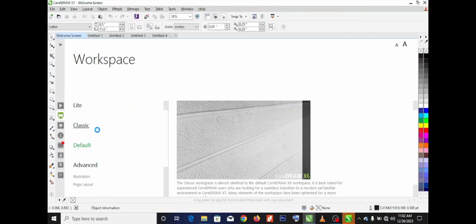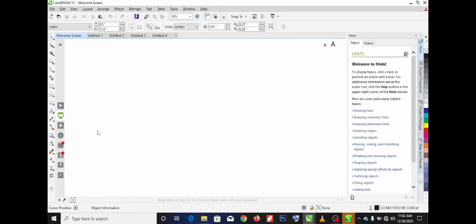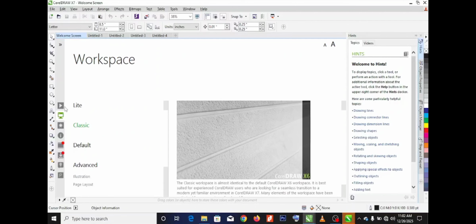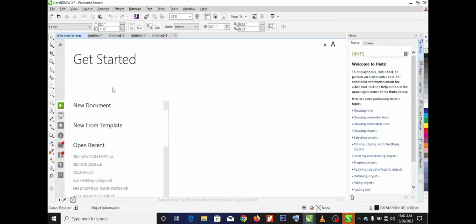I'm going to be taking you on CorelDRAW today. I already told you about design. I told you that design is all about creativity. So today I'm going to show you how the interface of CorelDRAW looks. I'm going to introduce the interface to you.